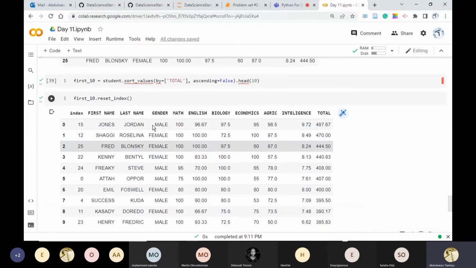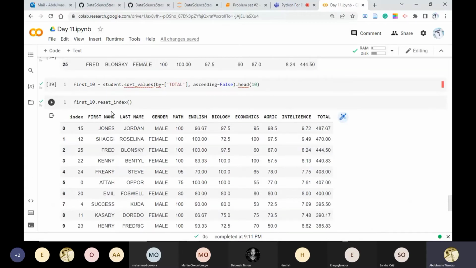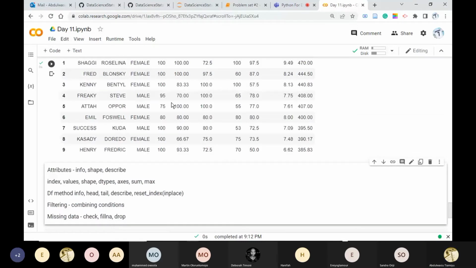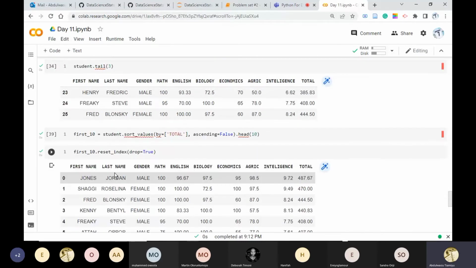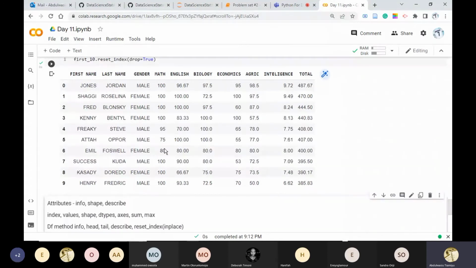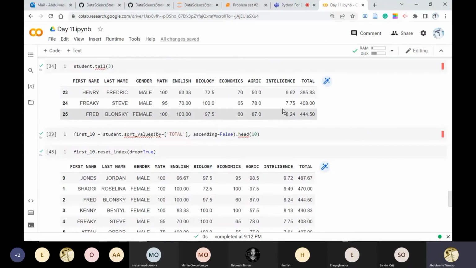But when we reset the index, we still have the initial index. So you need to include one more parameter, drop equals to true. Drop here means that you are dropping the original index. Let's run it and check now. We see that we don't have the old index anymore. So that's how you order a data set by a particular column.